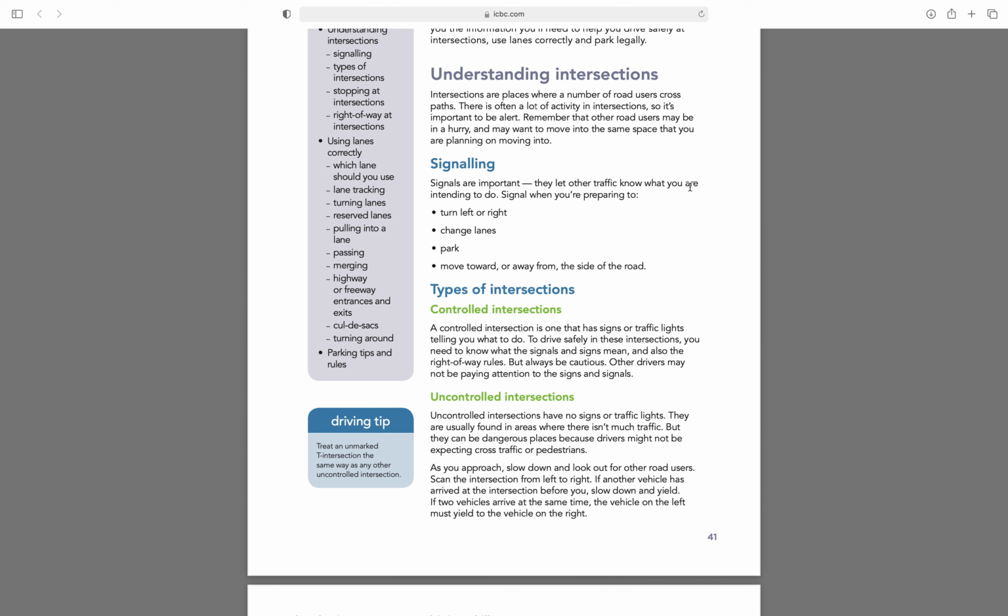Signaling. Signals are important. They let other traffic know what you are intending to do. Signal when you are preparing to, and I want to emphasize preparing to, because if you're trying to merge lanes or turn, and you don't have your signal on, nobody else knows what you're going to do, and so nobody will make space for you. Whereas if you use your signal, other road users are more likely to leave a gap for you to go into. So you want to signal when you're preparing to turn left or right, to change lanes, to park, or to move toward or away from the side of the road.